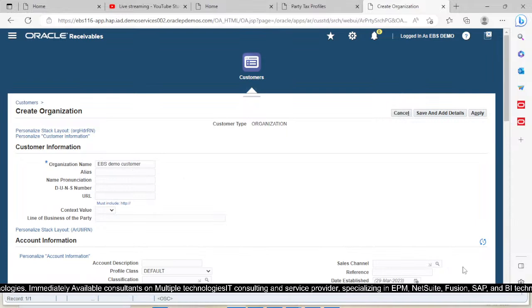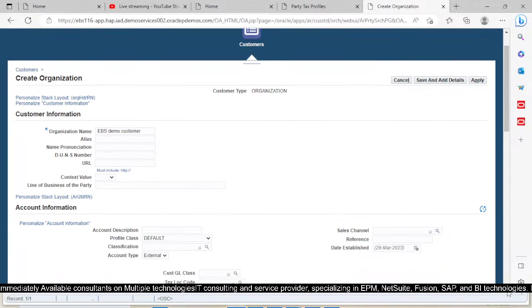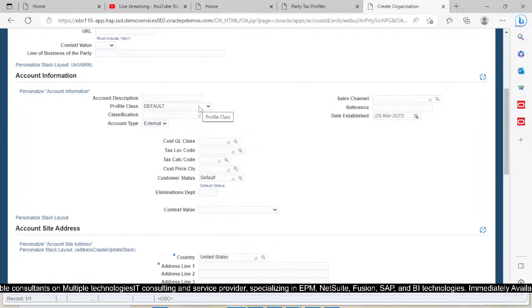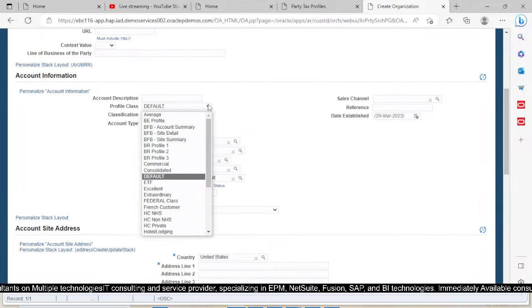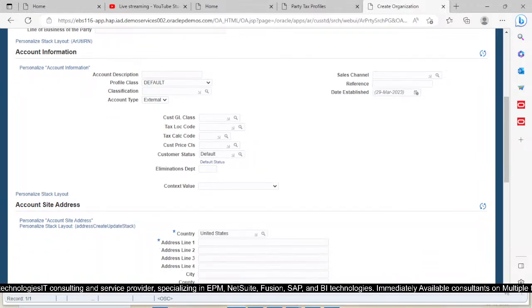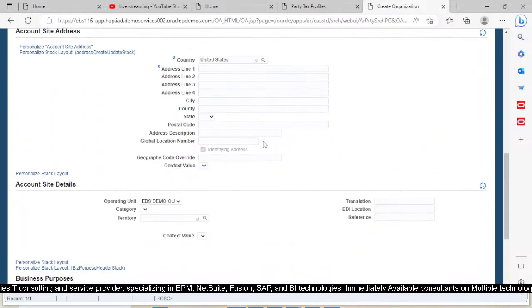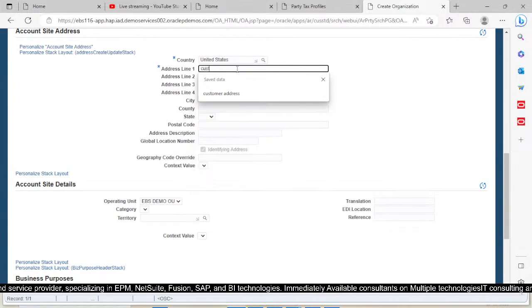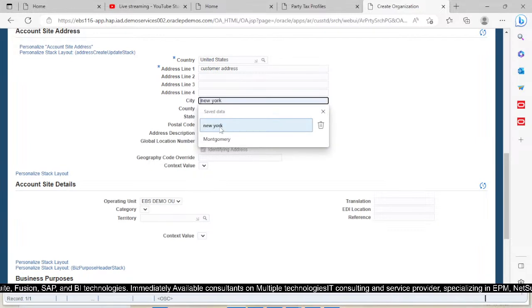Fine. I'm just focusing on the mandatory fields. Organization name I have given. You can see accounting information. Profile class is coming as default. Fine. Let it be. Now the next thing is to give account site address. So country is fine with me, giving the address as customer address. For city, giving new app only.